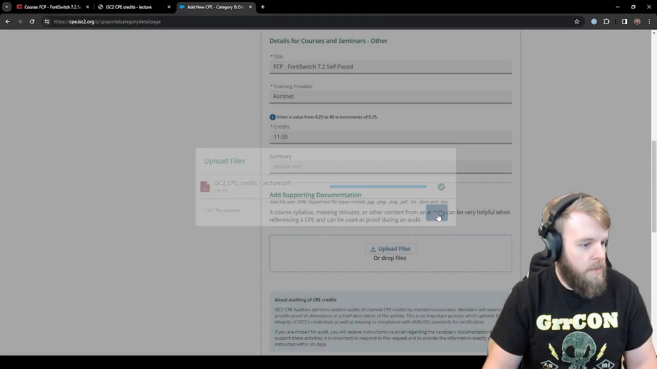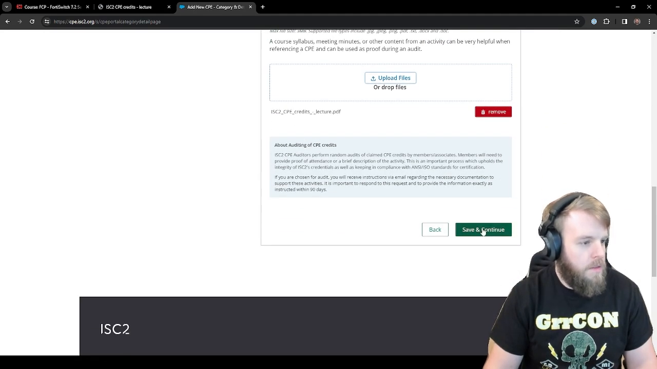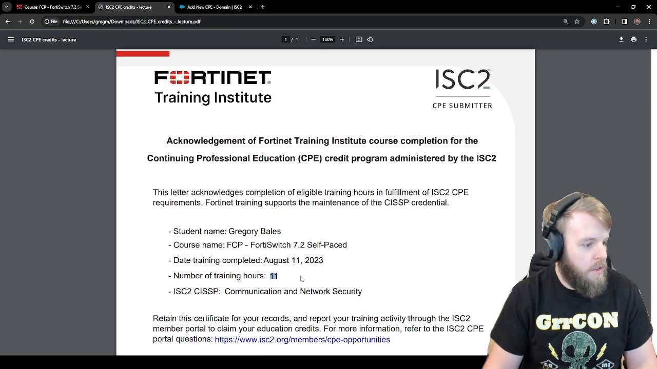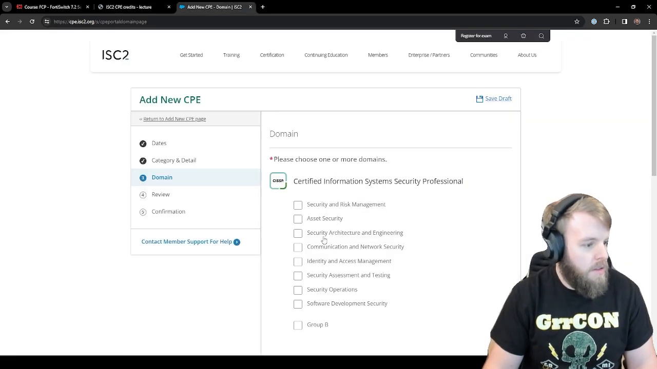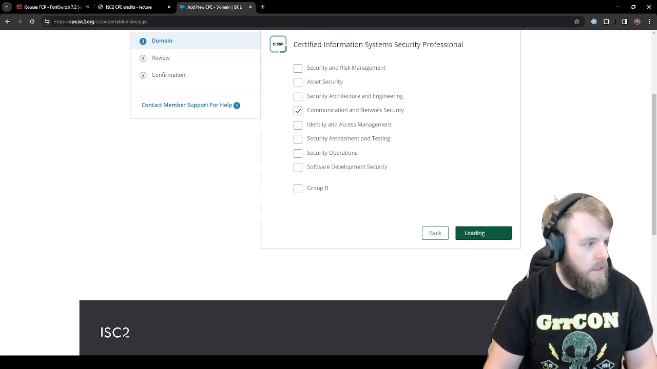And there we go. So after that, I should be able to save and continue. And then it actually even tells me right here, the domain that it was within is communication and network security. So I'm just going to select that, save and continue.